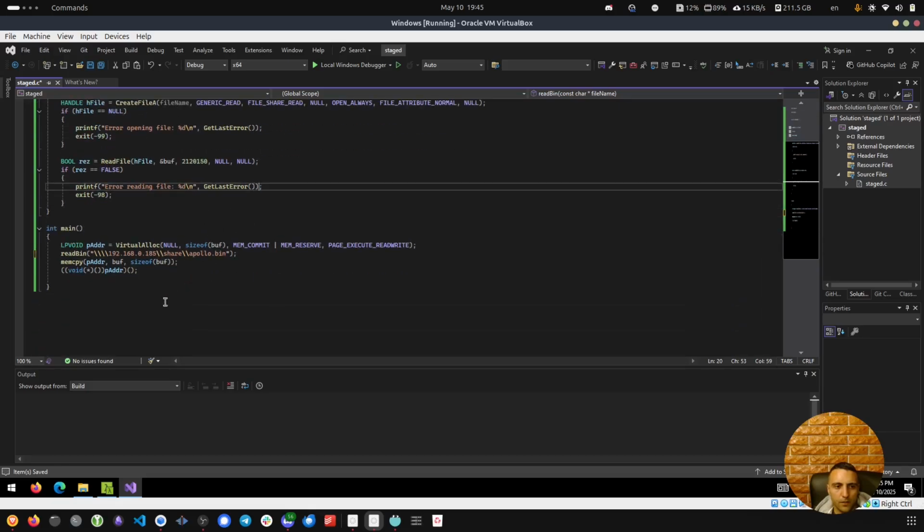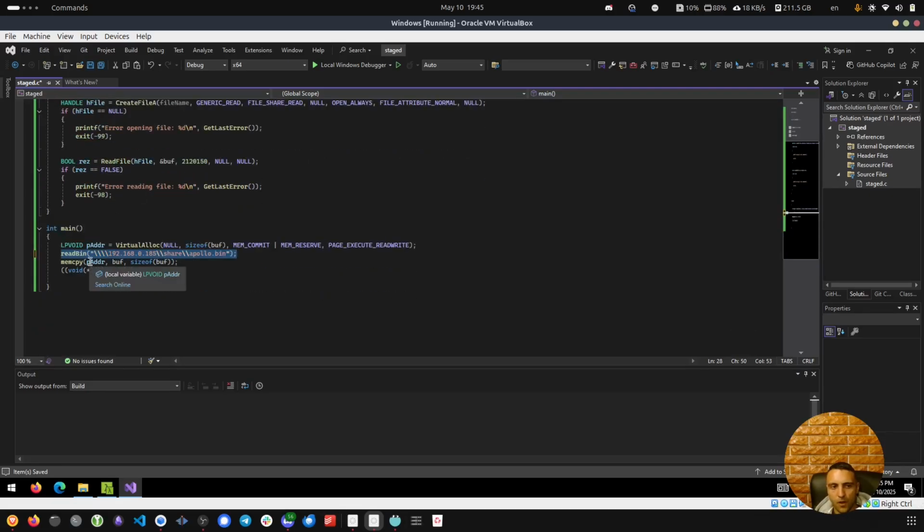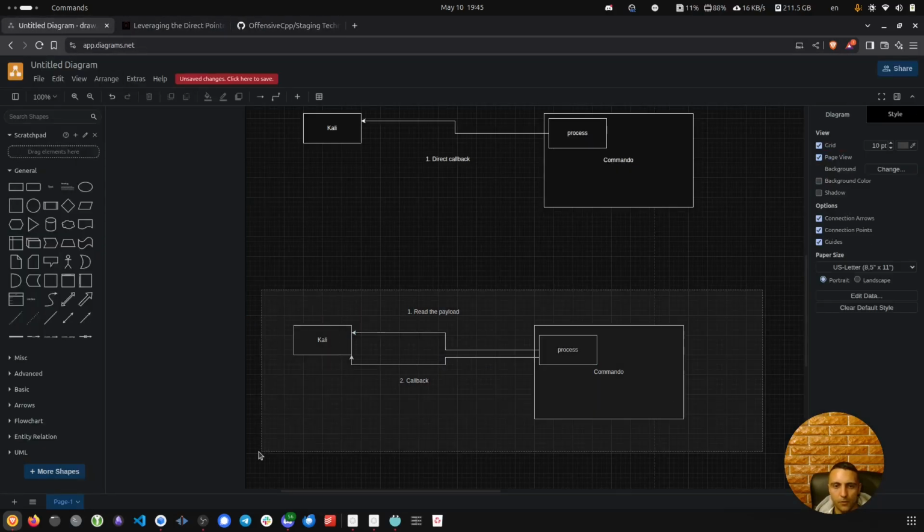So what that's going to do is it's going to first allocate memory, then do one request to our machine but via SMB and not via HTTP. It's going to read the file, it's going to allocate that into the buffer variable, where then it's going to be written to the memory, executed, and the first callback is going to come from here. So in our case, if that works, we're going to do that.